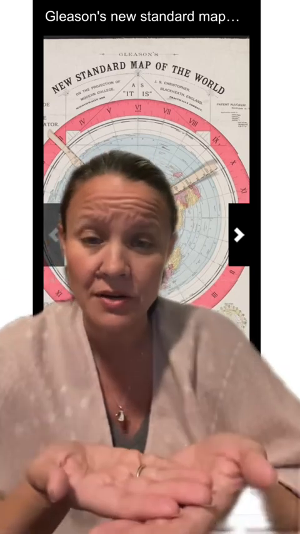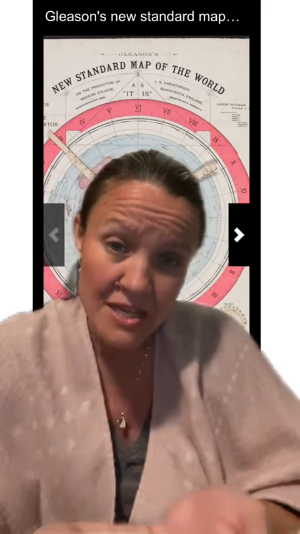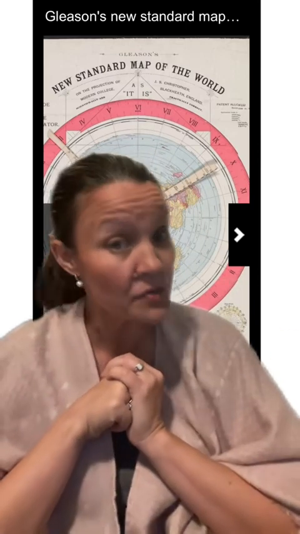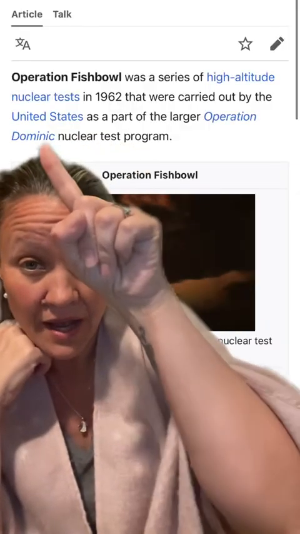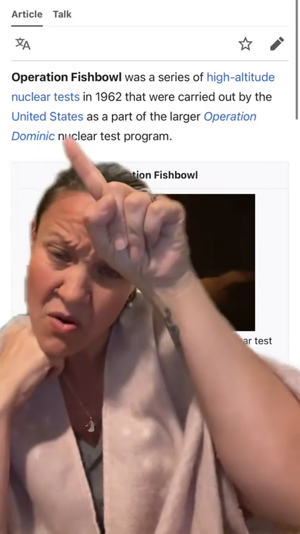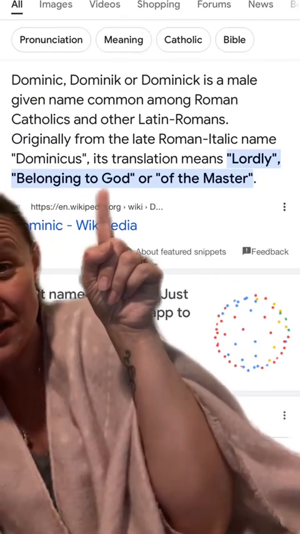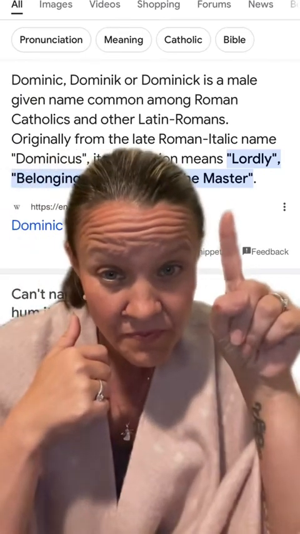You are stationary, safe and secure. You are set on pillars and foundations, unmovable and immovable, and nothing can break that firmament. Nothing. Though they try. Look, watch, I'll show you. Operation Fishbowl came after Operation Dominic. And do you know Operation Dominic? Look at this. In Latin it means belonging to God. So Dominic means belonging to God in Latin. And Fishbowl? But yeah, they're sending rockets straight up into the air to try and break through the firmament.